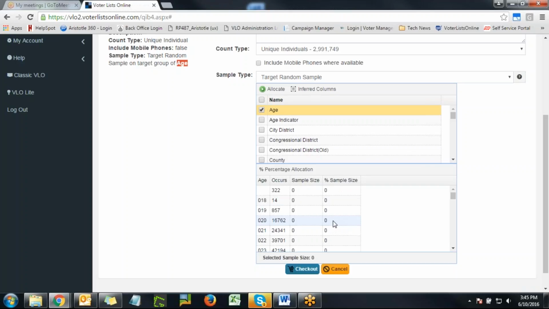Another way is to use percentages with the percent sample size option, and that will determine what percentage of the final sample is made up of that particular data point. So if we wanted 25% of our final sample to be 20-year-olds, 25% to be 21-year-olds, 25 to be 22-year-olds, and so on and so forth. The only caveat is that that sample size has to add up to 100%.